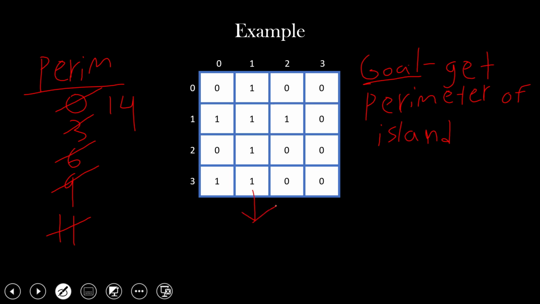So at this last piece of land, we can go down, right, up, or left. And it seems that we have water on 2 sides. So we add 2 to our perimeter, and we get 16 as our final answer. And this is the answer they got on LeetCode as well. So it looks like we're correct.